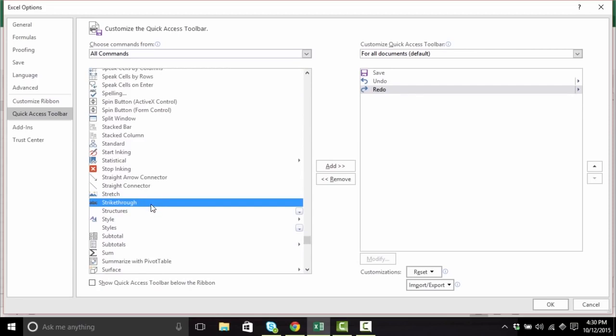Go ahead and find strike-through from the All Commands list, and I'd like to add it to my Quick Access toolbar now. So either by highlighting it and clicking the Add button on the right-hand side here, or by double-clicking on it, let's go ahead and add it to the Quick Access toolbar.